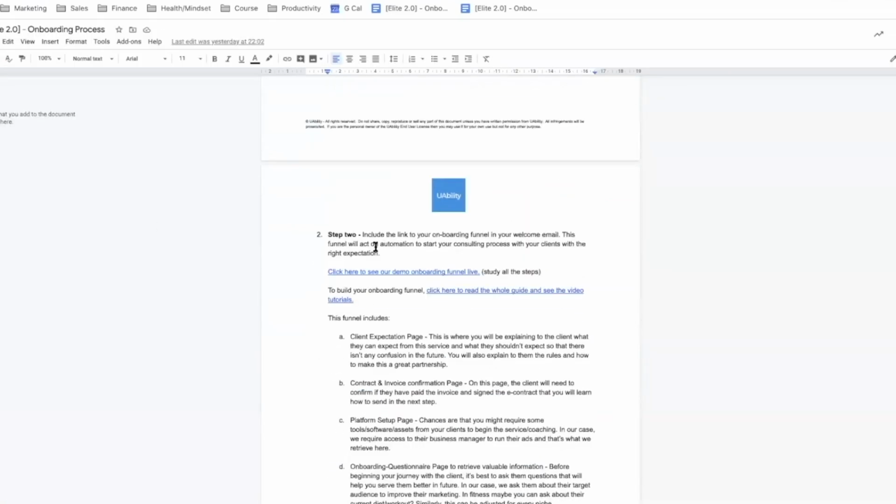Now, step number 2 is to include the link to your onboarding funnel inside of your welcome email. This funnel will act on automation to start your consulting process with your clients with the right expectations. Again, you can see your exact funnel live, and you can follow the procedure which I walked you through earlier in order to set this funnel up.